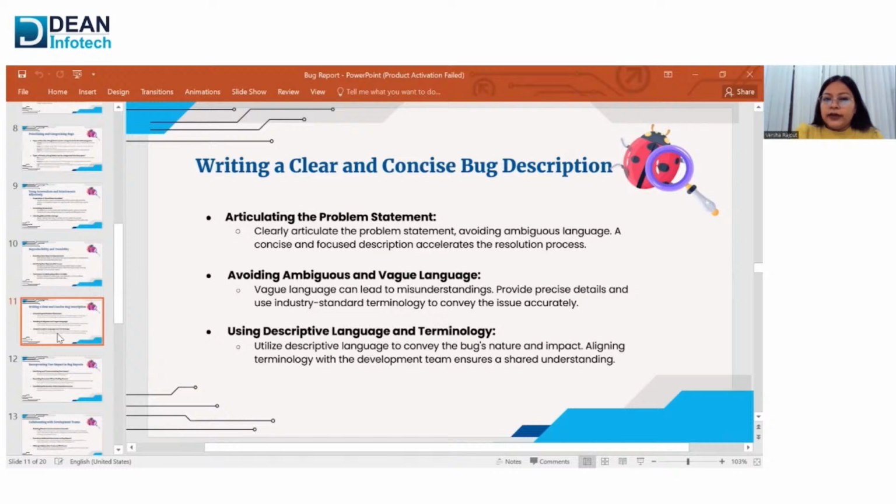Next is avoiding ambiguous and vague language. Vague language can lead to misunderstandings. Provide precise details and use industry standard terminology to convey the issue accurately to our development teams.